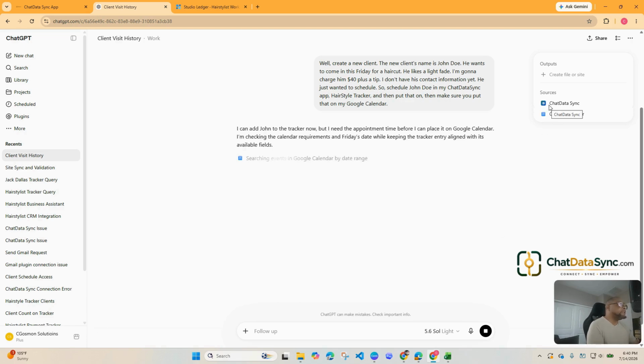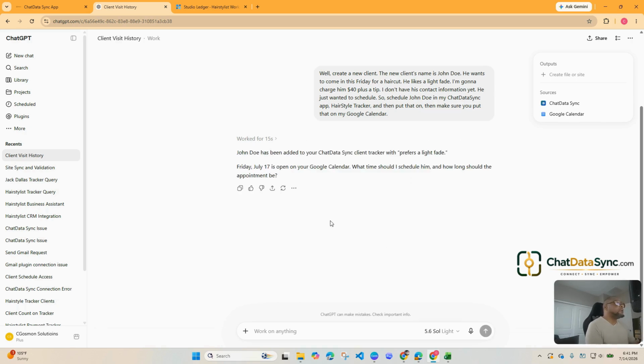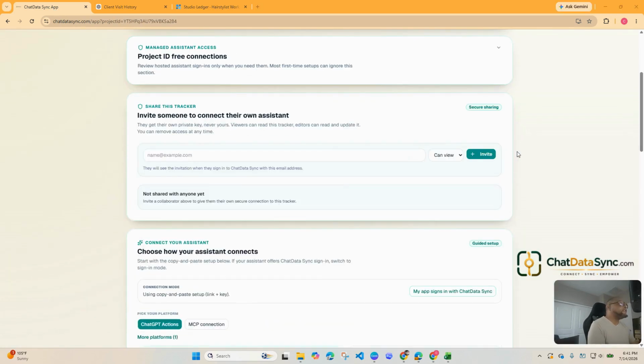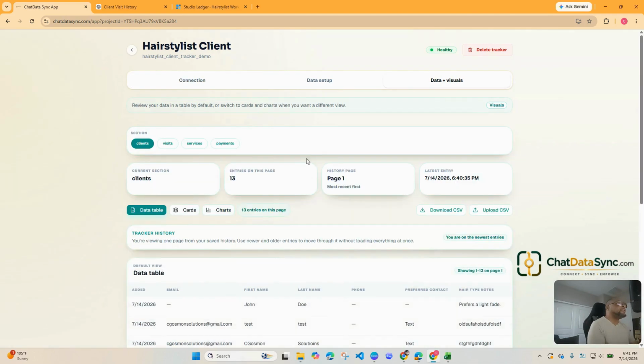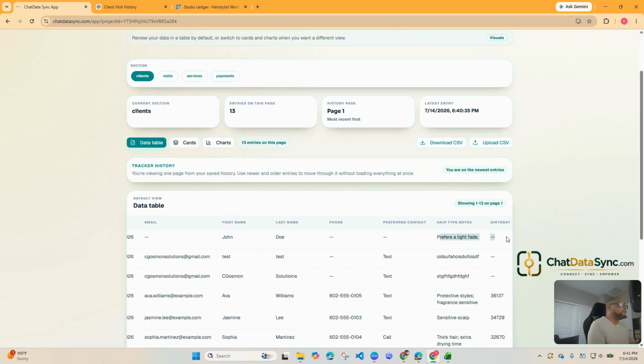You can see it in here as a source. It's still trying to write to Google Calendar, but the point is you don't have to sit around and watch it. You sit here, you tell it what it needs to do. What time should I add them? Okay, John Doe has been added to your ChatData Sync client tracker with preferred fades, and it's also been added to my Google Calendar. Right. So let's just check this out. Verify this up here. Data visuals, and there he is. John Doe prefers light fade.